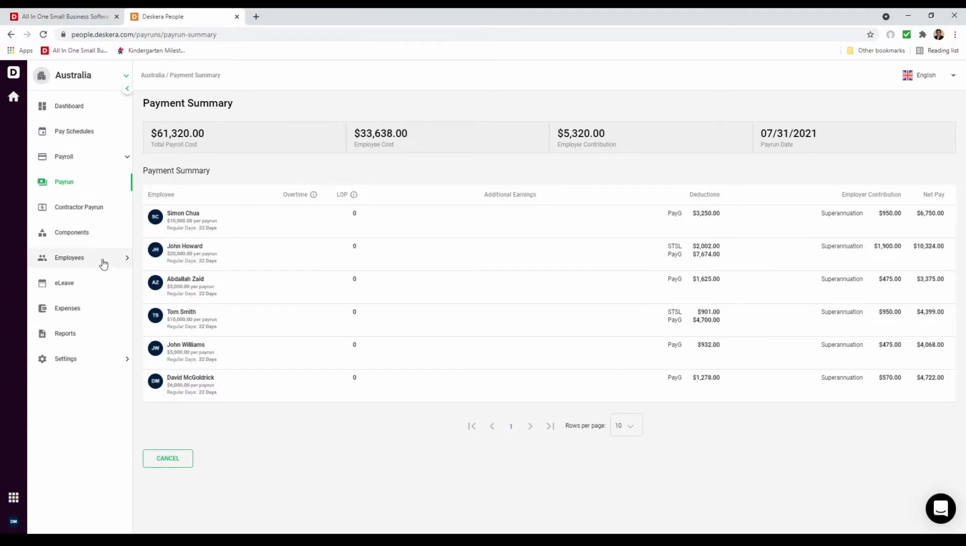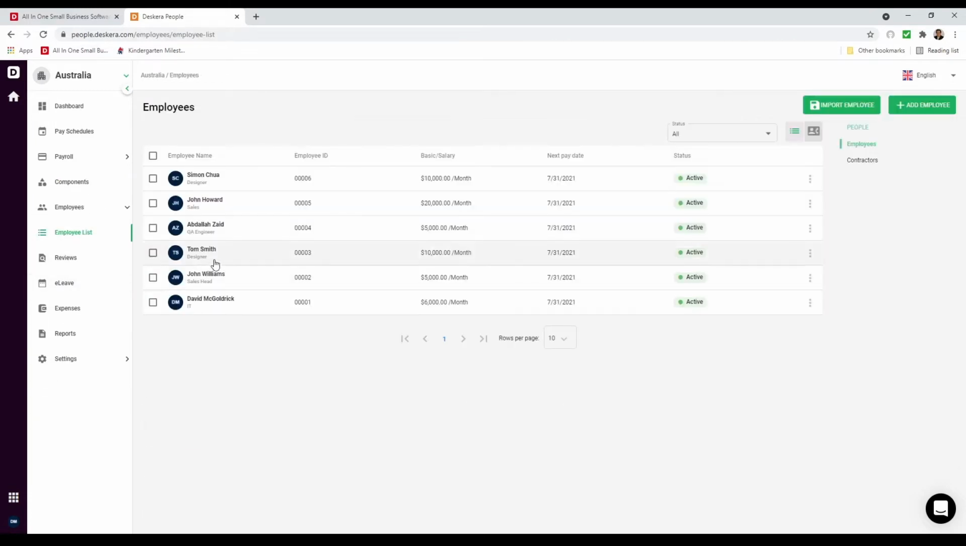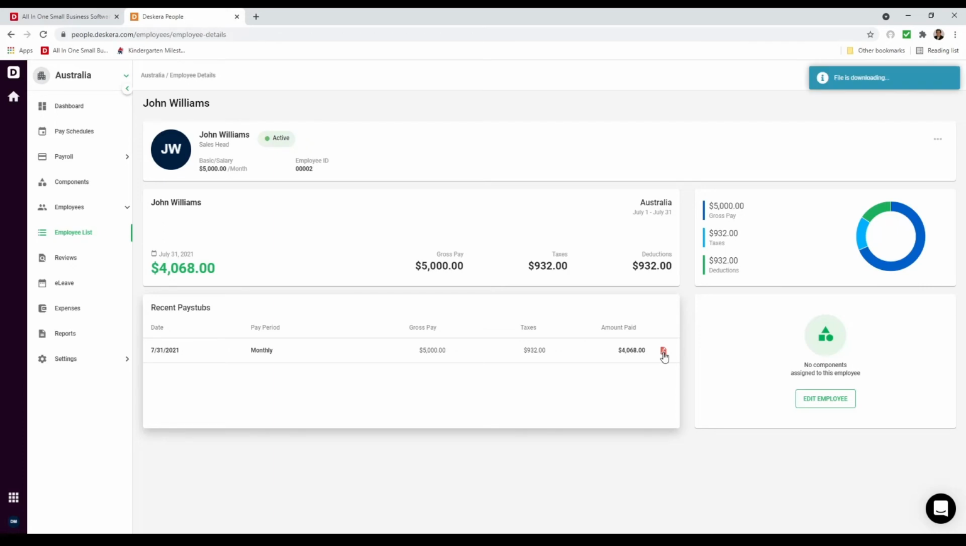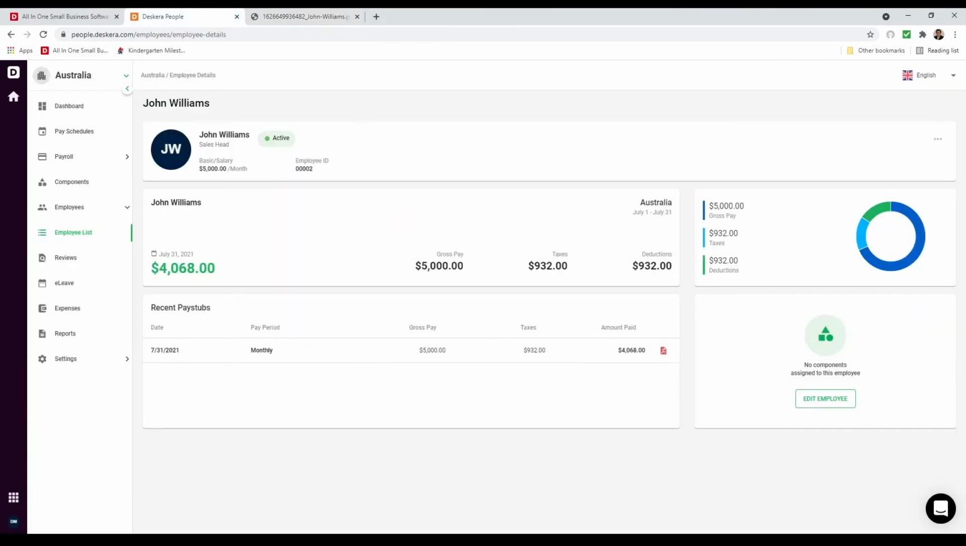Now if I click on Employees, click on the employee list, click on, for example, John Williams. I'll be able to see his pay slip by clicking on here. Clicking here. And then I can see if all the information is correct. And that was a quick look at Australian payroll in Discara People.